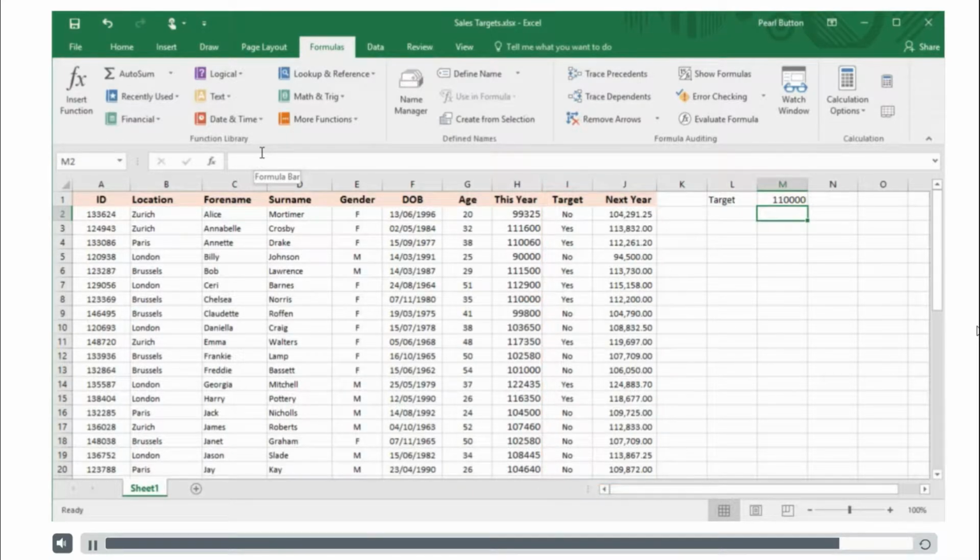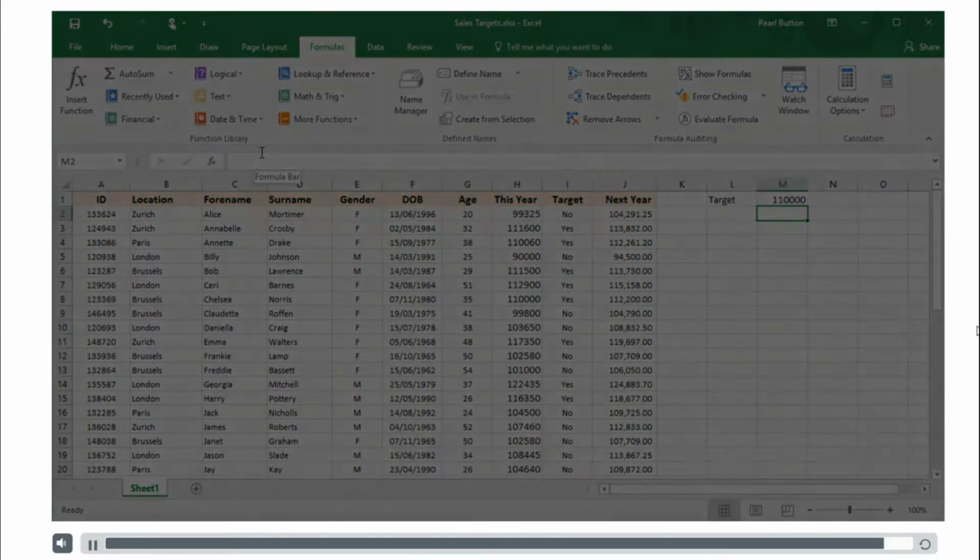In this tutorial, we've had a look at the IF function to return a value if true or false based on certain criteria. We used text and we used a formula inside the function.